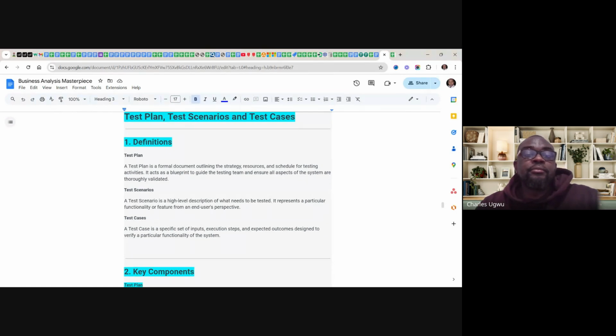And like I said earlier, the test plan is a formal document outlining the strategy, resources, and schedule for testing activities. It acts as a blueprint to guide the testing team and ensure all aspects of the system are thoroughly tested and validated. It's just a document.